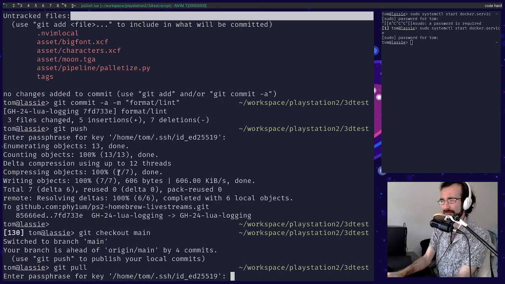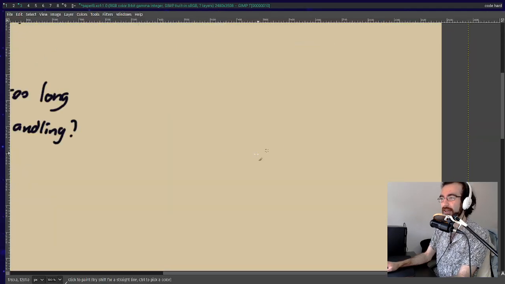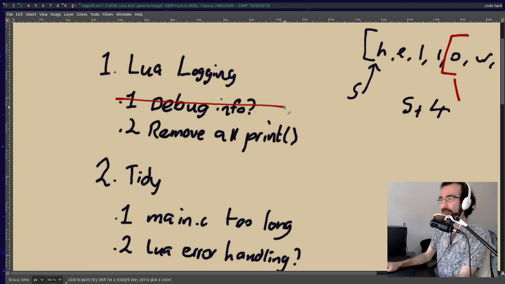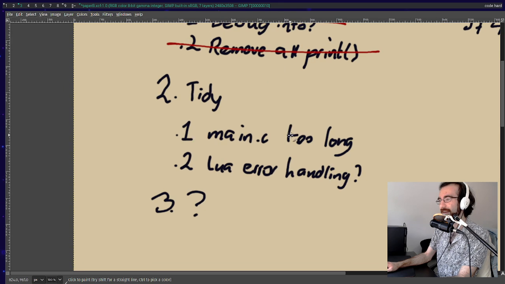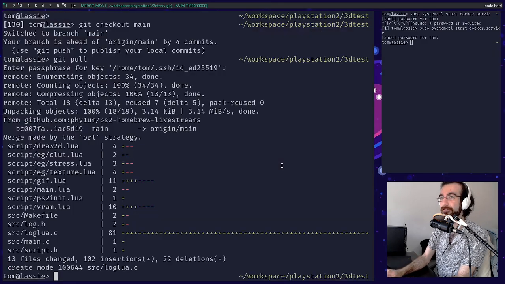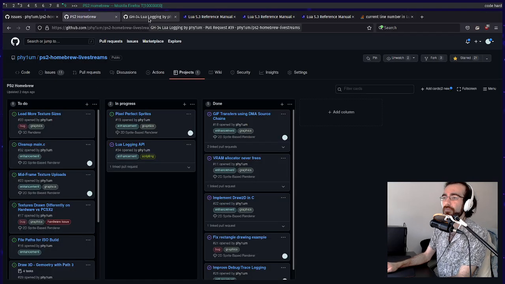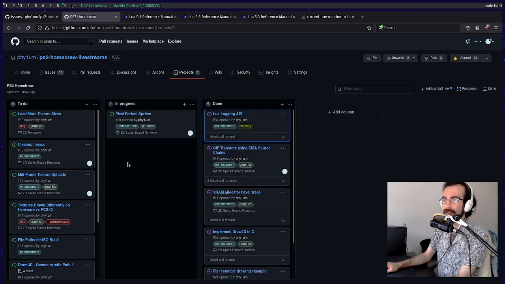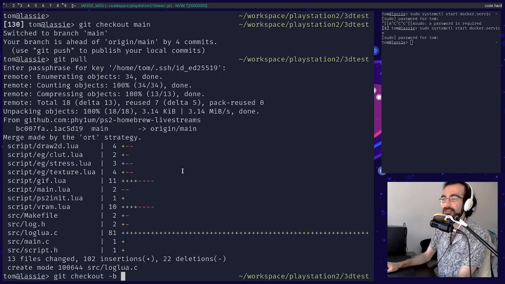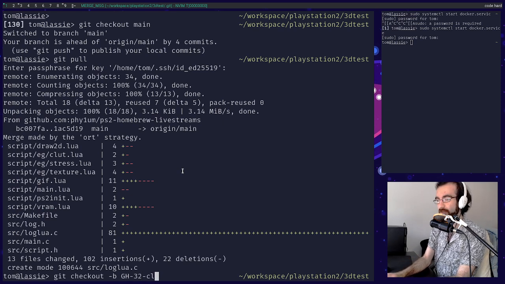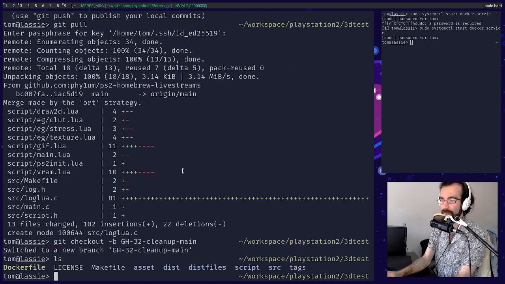Let's do some quick stuff to clean up main, and I'm probably going to call it for the day. Let's look at our to-do list here, though, okay? Debug info, we worked it out. Removal prints, we did it. Lua logging, done. Tidy main.c. Okay, and we actually have a branch for this, an issue for this, sorry. Check out B. Cool. So, Lua logging API, you're done. Clean up main.c, you're in. GH32, clean up main.